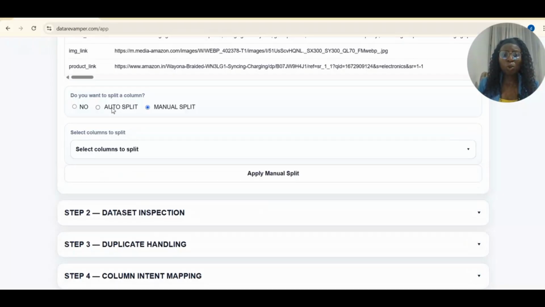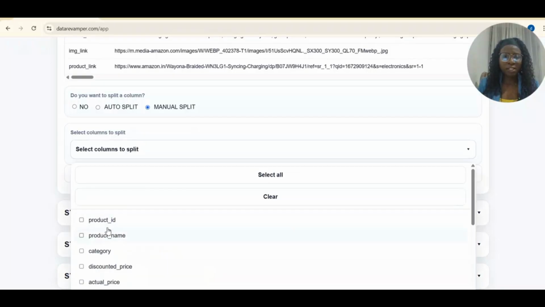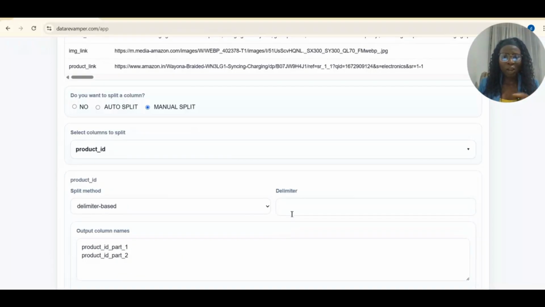And you can also auto split. The difference between auto split and manual split is that auto split will automatically split the selected column you have chosen, while manual split, you have to select the column. For example, let's select product ID. Then you have to indicate a delimiter. Now this delimiter means what should it look for to split that column? Is it a comma?